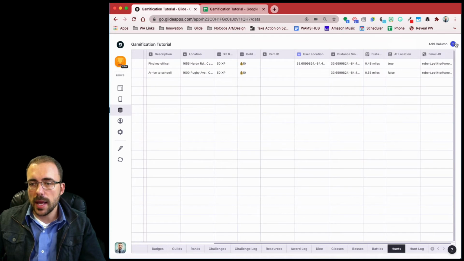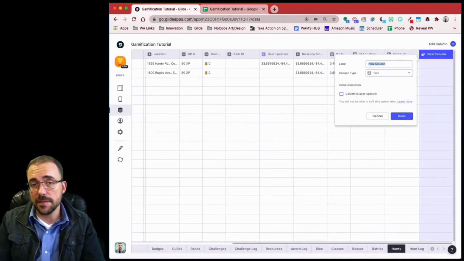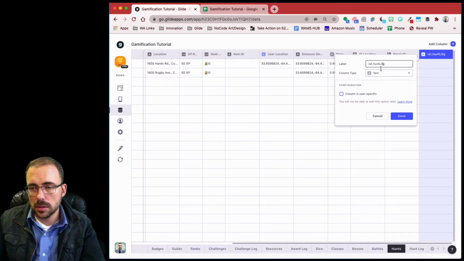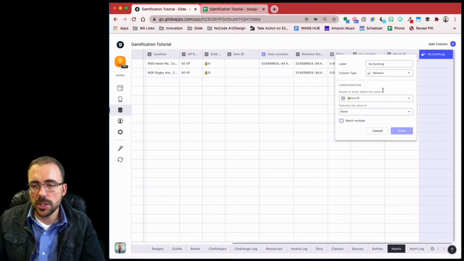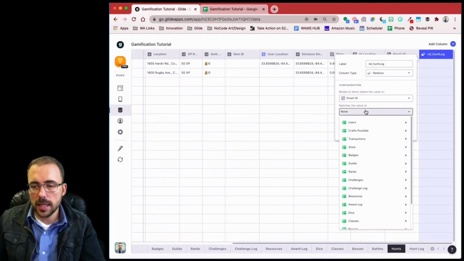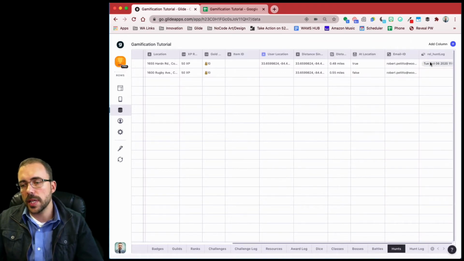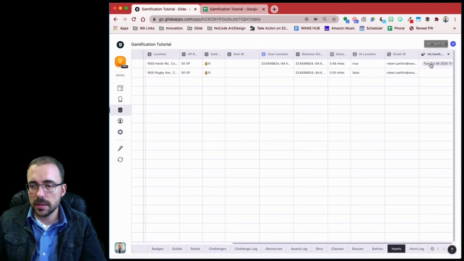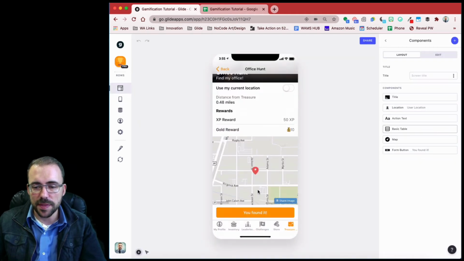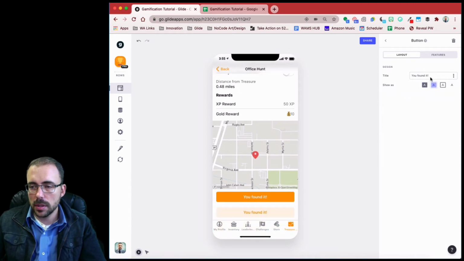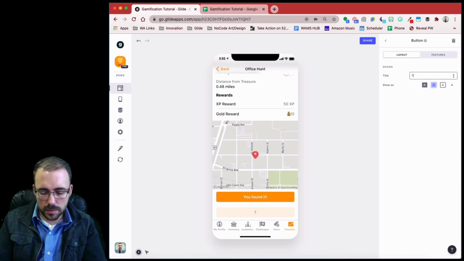Done. Okay, now we're going to add another column here to do the relation, to see whether or not they've already completed the hunt. So we'll call this rel hunt log. And this will be a relation where the email ID matches the hunt log email ID. Huzzah. All right, so because there's a relation, that means they can no longer submit this entry again. So let's prevent them. So let's create a second button. This second button will be grayed out, and we could say you've already found this treasure.